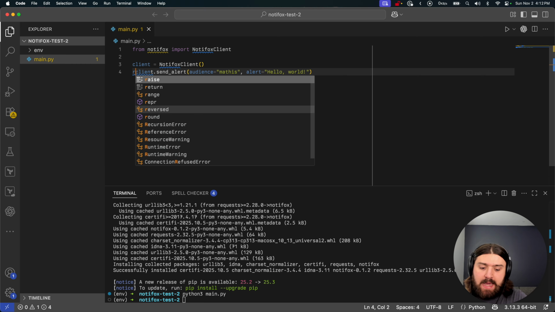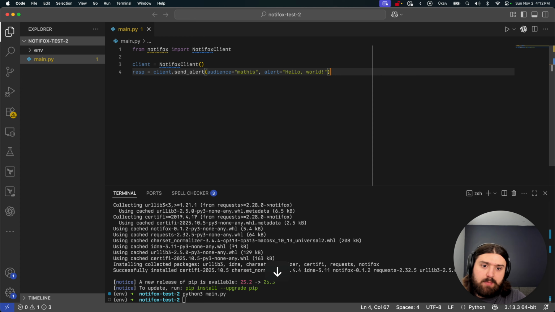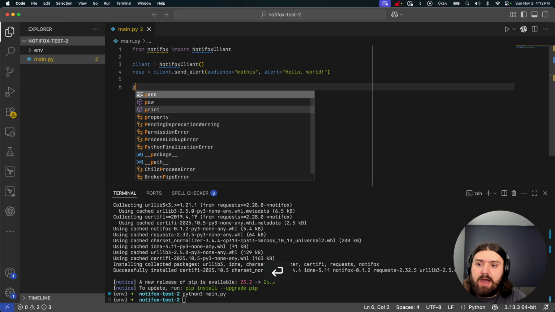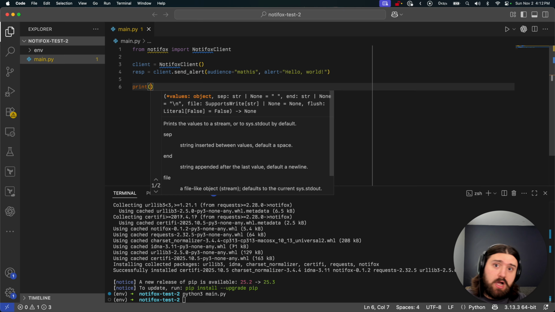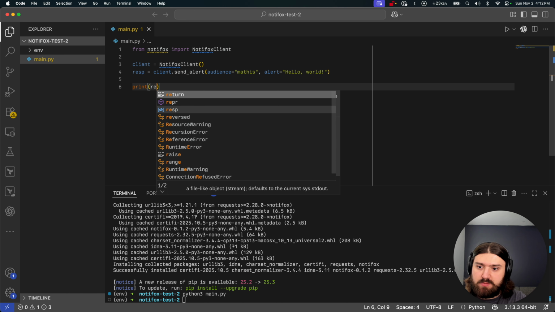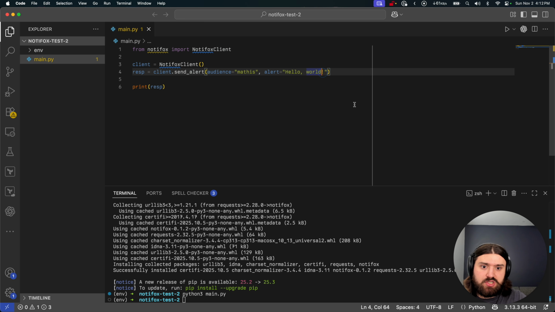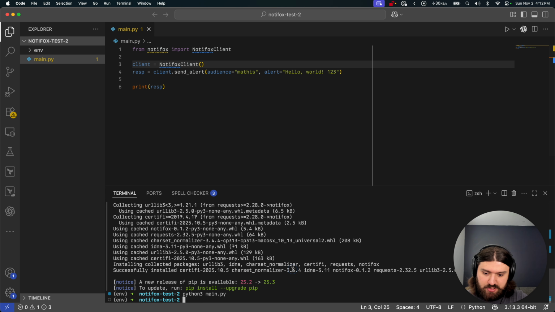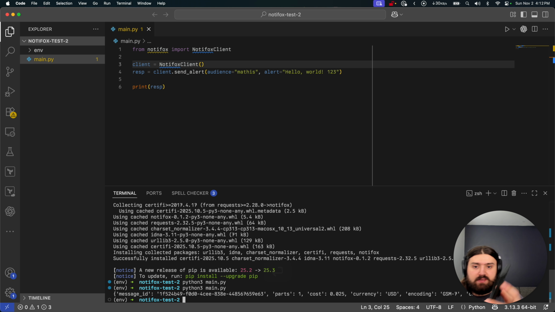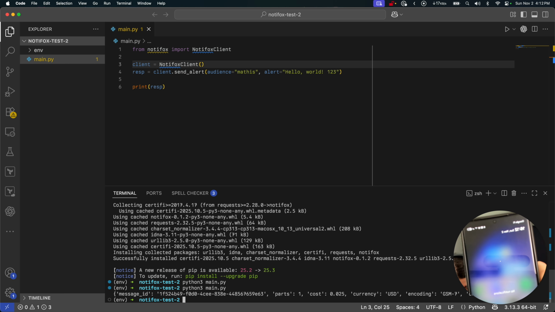If we actually capture the response of this API call and print it out, we'll be able to see the cost, the ID, how many parts, and the actual message that we sent. So we'll do resp, print that out, and add something here to indicate that this is a separate message. I will hold my phone ready to capture the text message. So we'll send this, and we should get a text message.